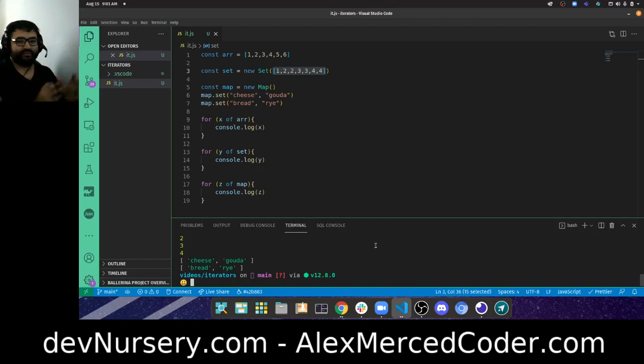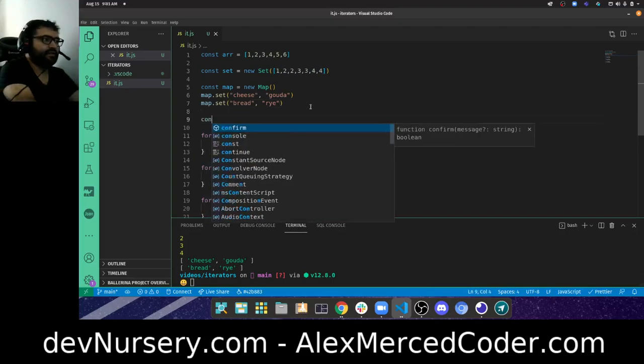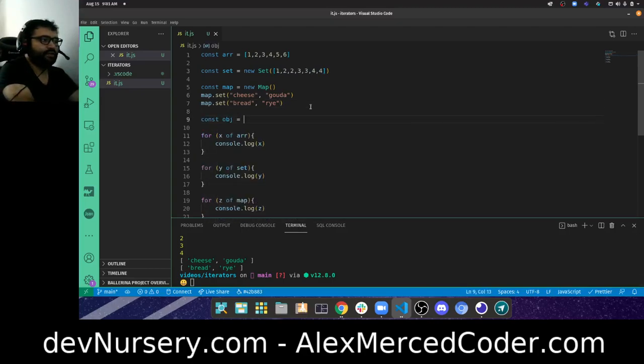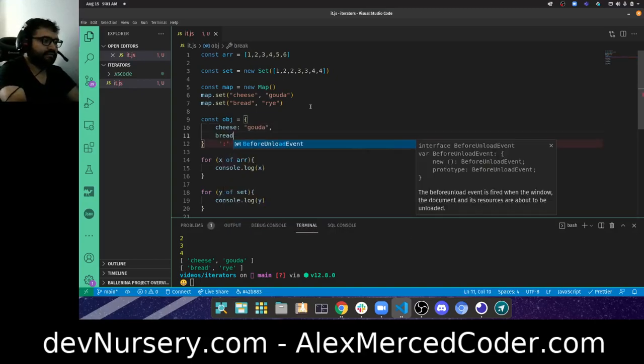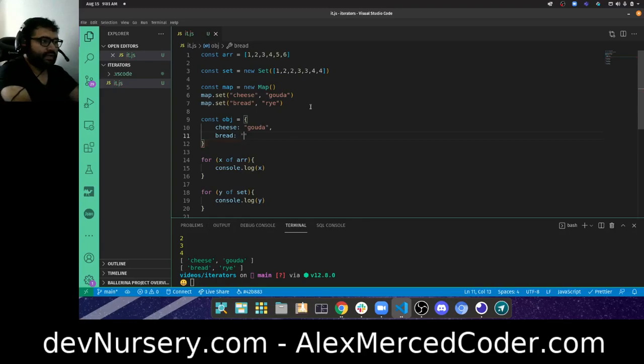So those are iterables. There's other iterables, like a node collection and a bunch of others, but you get the concept. The idea is I can loop over them. Now if I were to create an object, const obj equals, and then the same thing with cheese and bread: a cheese key, which equals Gouda, and a bread key that equals rye.